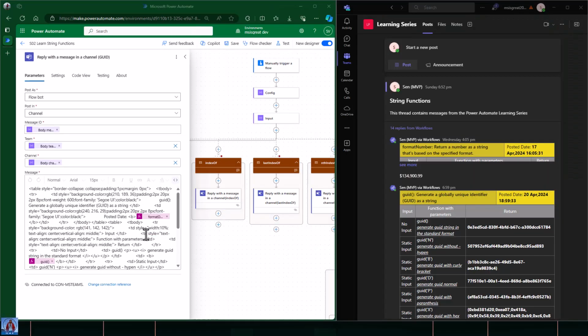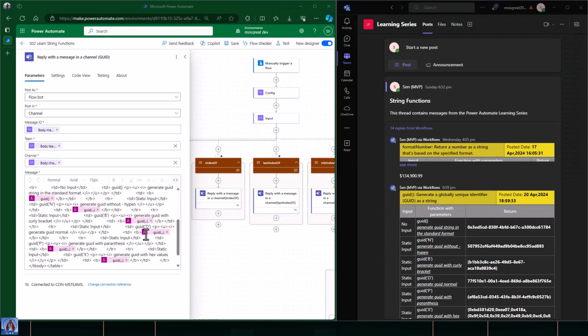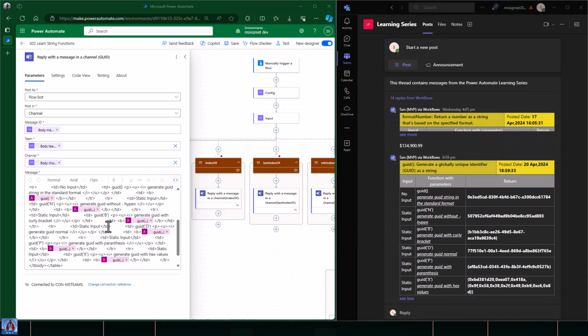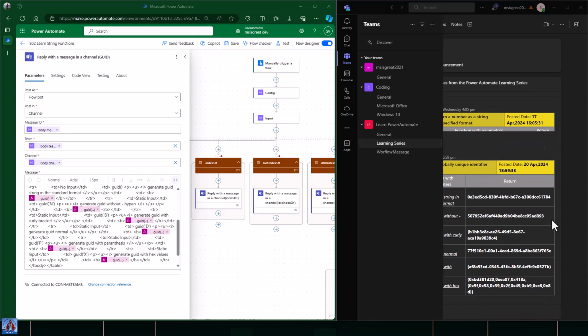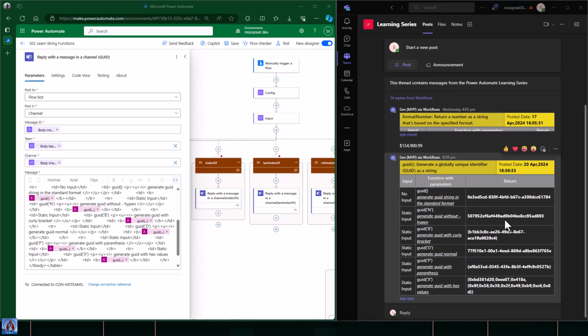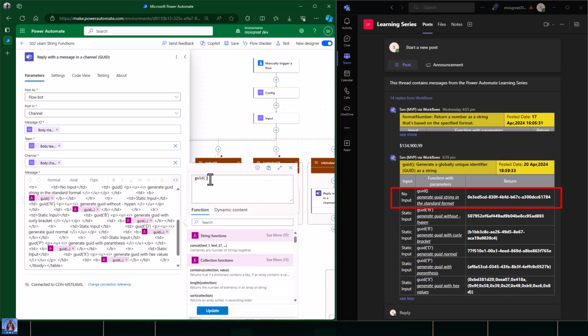This is the side-by-side view of the input and the output, how the same output is displayed here. So this is the input with the HTML format. The same is displayed on the right side, the original output. If you see the first sample, I've just used the function GUID, and the return output is the normal GUID format.